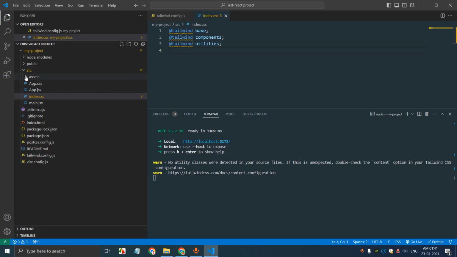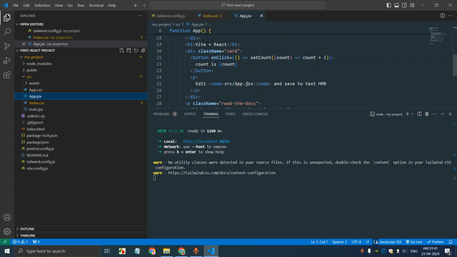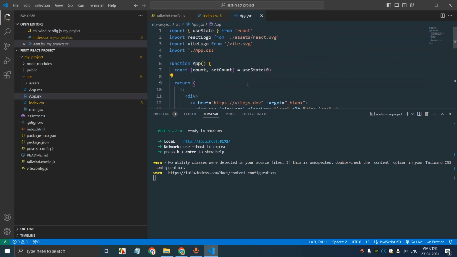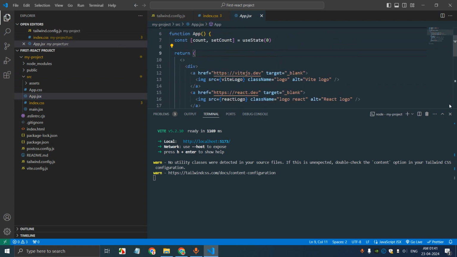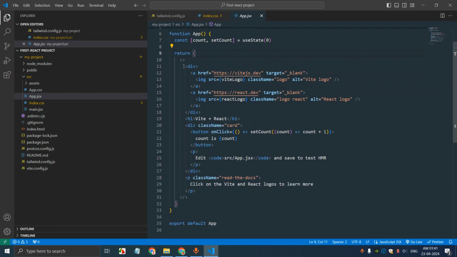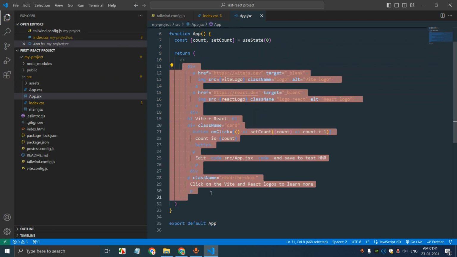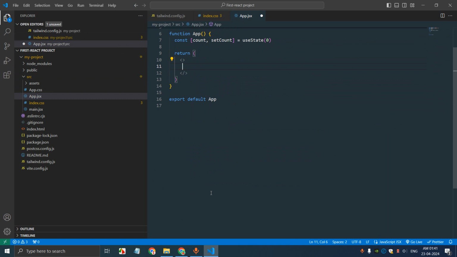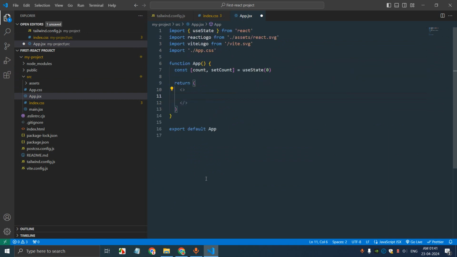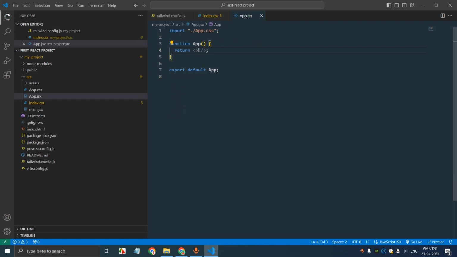So what I will do, I will go to the source and this App.jsx. You can see there's lots of code inside here, but I don't need any of this. I'm going to delete everything from here and create new code. You can see I will delete this function also. I don't need this one also. If I save, you can see there's nothing here.